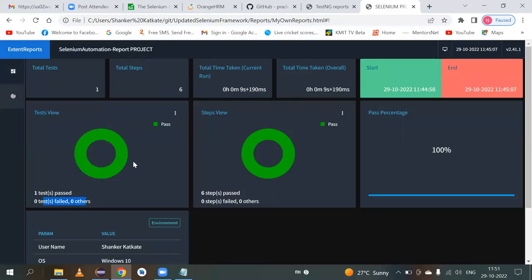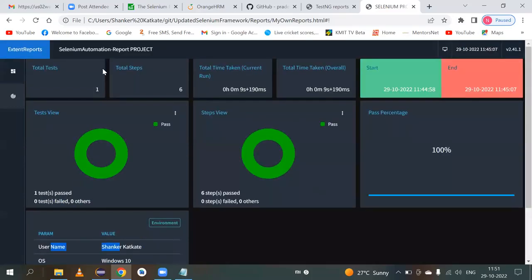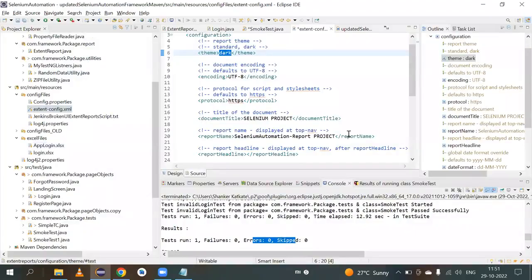You would see a nice graph over here, steps as well, and percentage of pass, and environment details, like the username on which the script was executed, what the OS was, the Java version, host name, browser, and so on. So you get all these details, since we have configured this in our project. That's why we are getting it.